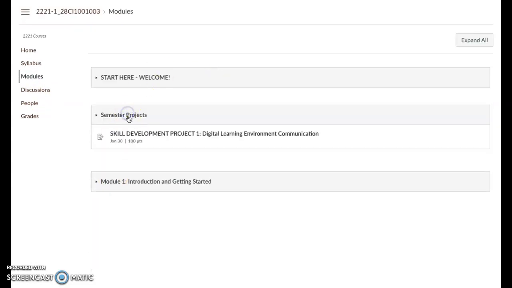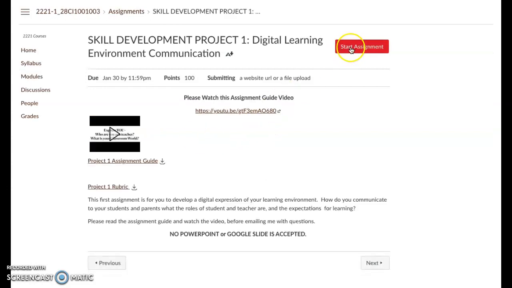The semester projects is where you will submit all of your project work. So you'll see that the skill development project is located right here. And this is where you'll start the assignment and submit it.